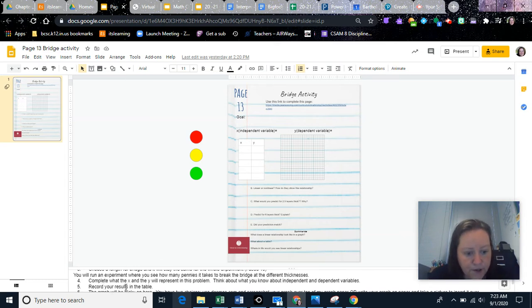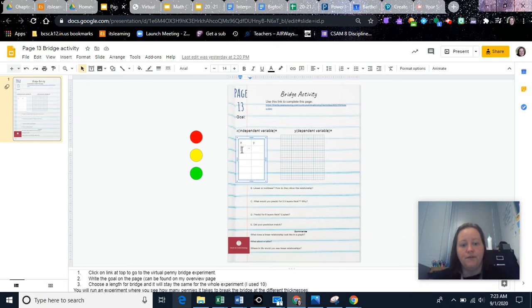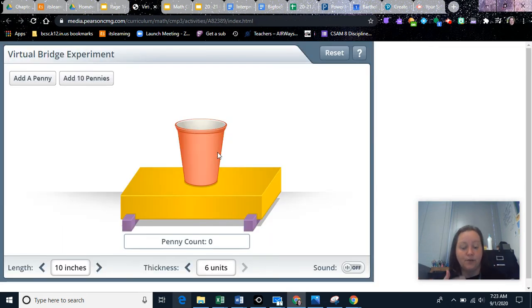Next, you're going to record your results in the table. You're going to go through this and think about what happens at 1, 2, 3, 4, and 5 thicknesses, okay? And then you will record your data here. Your data may be different than my data. This is a virtual experiment, but it's not always the same for every person.